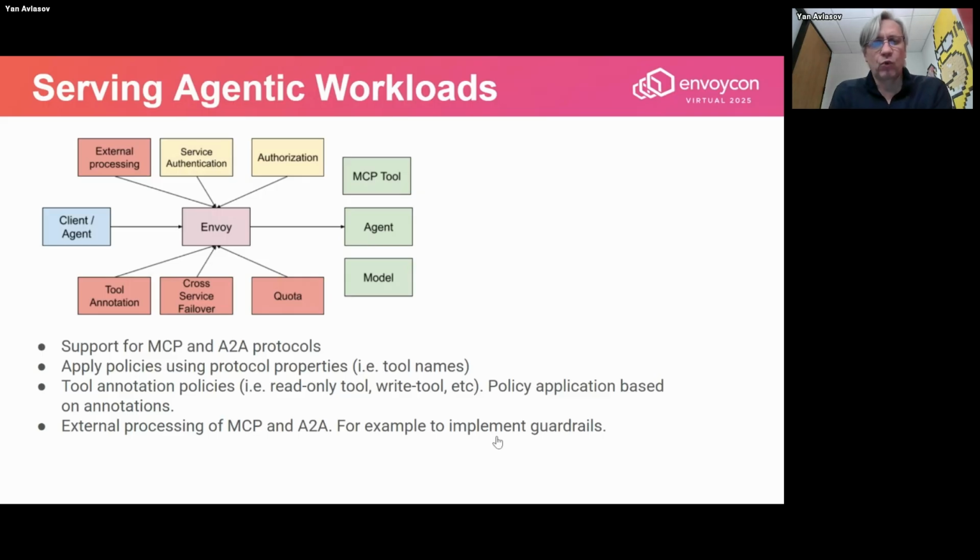So for agentic workloads, specifically we're touching protocols like MCP or A2A. We want to implement support for them. We want to make sure that Envoy is aware of these protocols, deframes them, and makes them available for any business logic that people want to implement in Envoy.